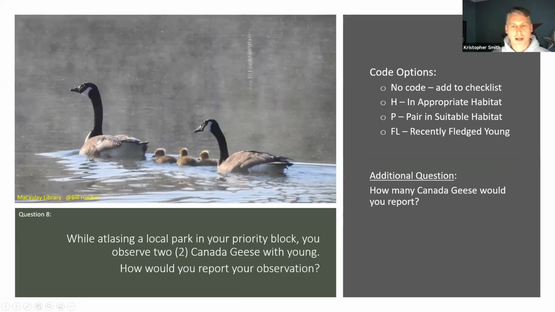So this is our last question. Your option codes are: no code, just add the geese to the checklist; H, inappropriate habitat; P, pair in suitable habitat; or FL, recently fledged young. And our follow-up question is, how many Canada geese would you report?